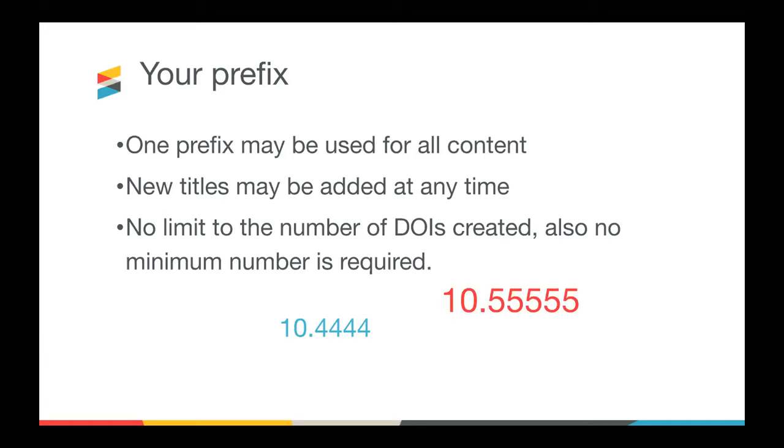Once you begin to register articles, for example, for that publication, that title will be added to your account and we'll recognize that automatically. Each of our members has a unique publishing schedule, so that could be weekly, monthly, or even yearly, and DOIs can be registered at any time. There's no minimum number required, so you can just register as many as you need to use over the course of your membership.